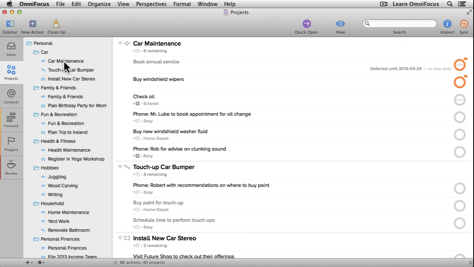In OmniFocus 1, the inspector was a separate window, but in OmniFocus 2 it's integrated into the main window, and it can be toggled on and off by pressing the Inspect button in the toolbar. We'll look at the inspector in more detail in just a moment.